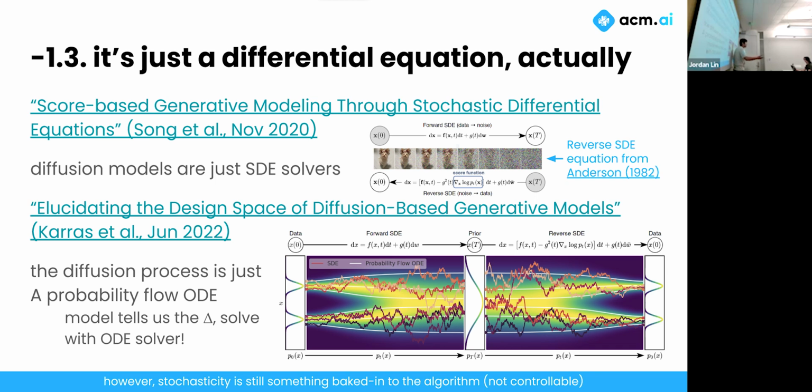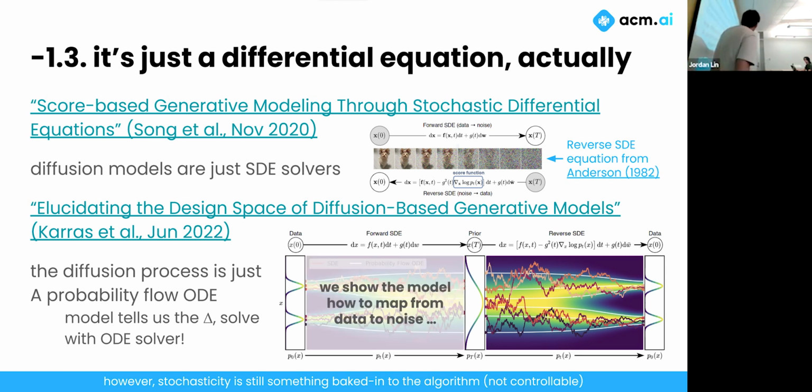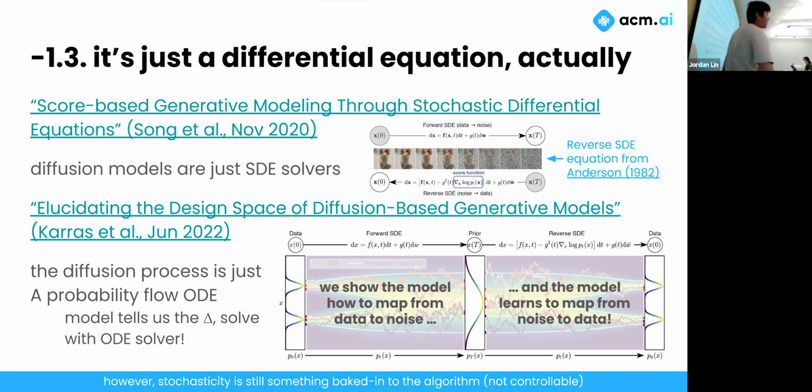Who here has taken Math 30BB? Have you heard of Euler's method and stuff like that, for solving differential equations? DDIM is exactly an Euler solver. And this paper came out saying, we can also use second order solvers and stuff like that. But the takeaway that I want you to have is we show the model how to map from data to noise, and the model now learns to map from noise to data. And that is generative modeling. Does that make sense? Any questions before I move on?